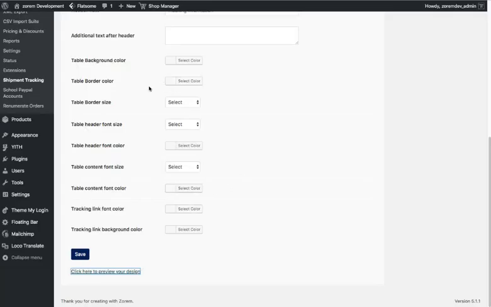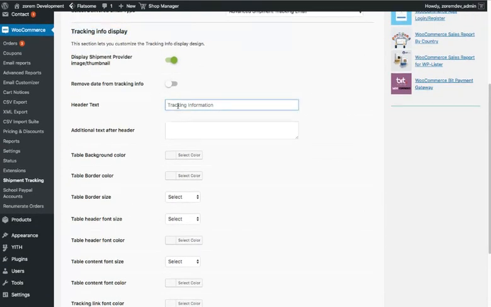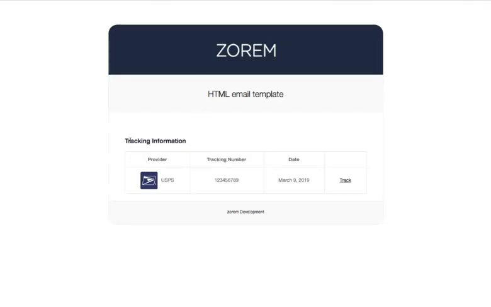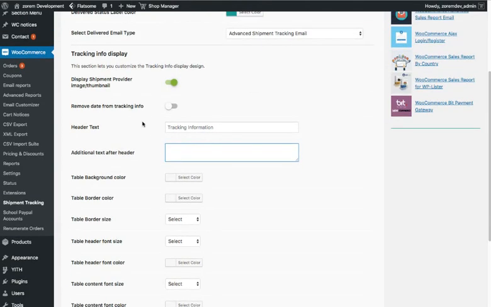We can control the table border and table header font and size. Many cool stuff. We can even change the default header, the tracking information header. We can change it, and we can add text under the tracking information if we want subtext. And these are very cool things.